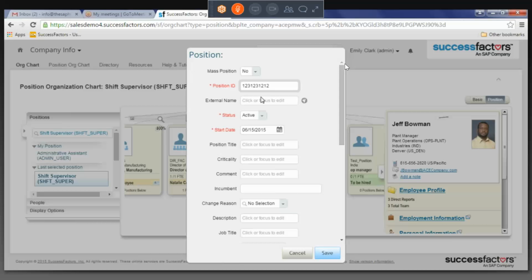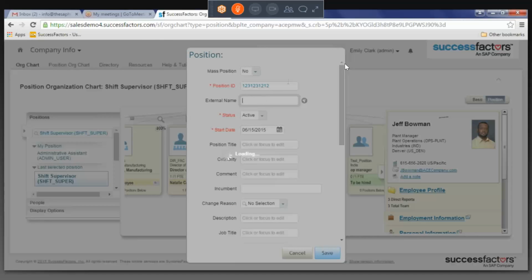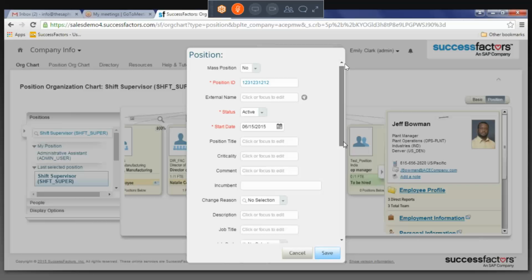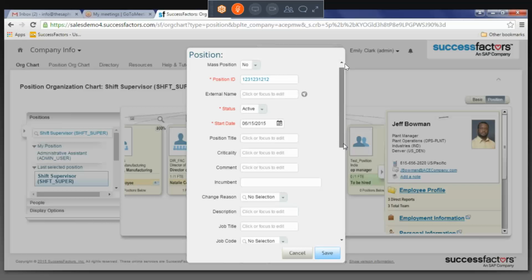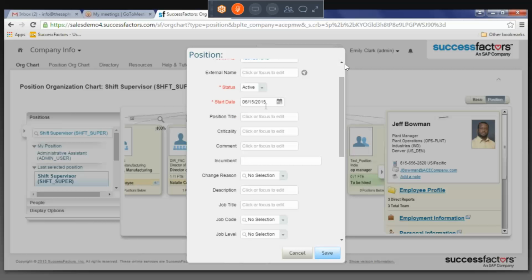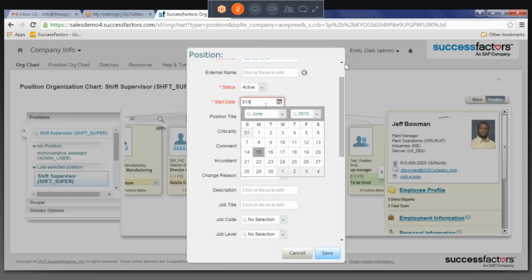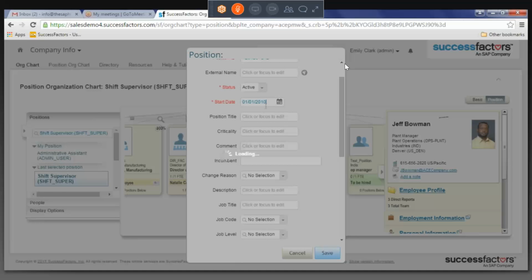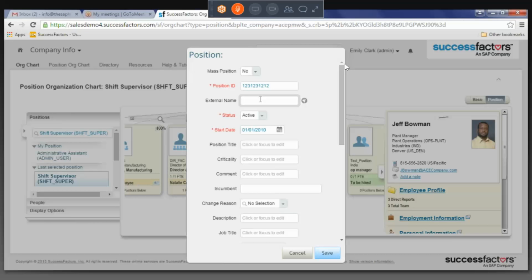Praveen, excuse me, mass position, if I correlate to SAP, is it like the position 9999? Exactly, the dummy position, yes. Okay, position start date, so I'll put it as 01/01/2010.